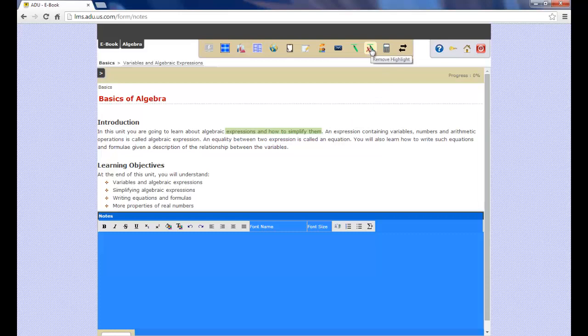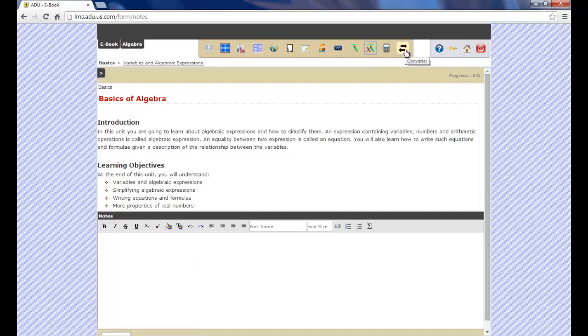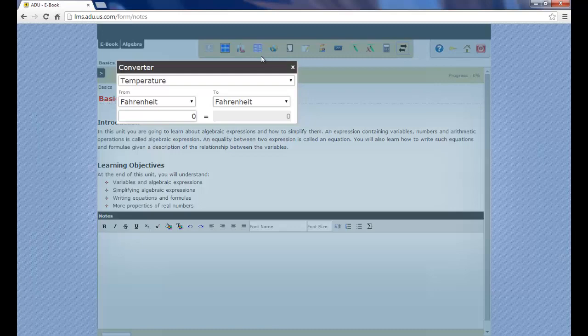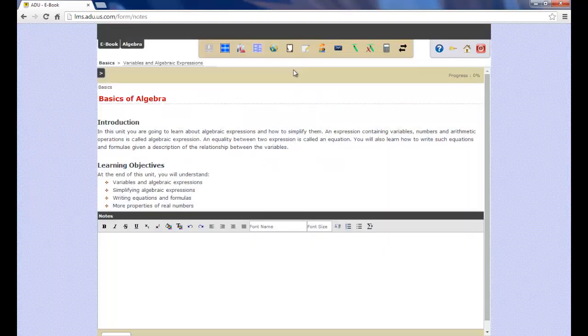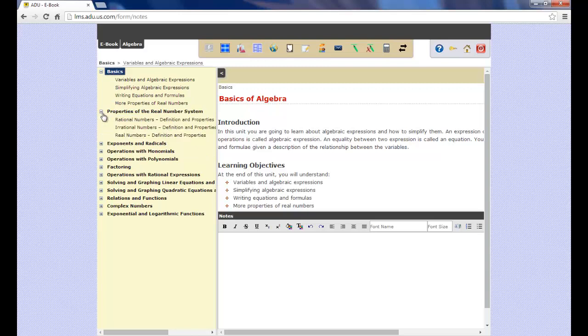Next is the remove highlighter button, which will allow you to clear any highlights that you have made on the page. Last is the converter, which will allow you to convert various units as needed. Additionally, there is a place for note-taking at the bottom of the page that you can use as needed. To navigate to another page of the ebook, simply open the table of contents. To find the section you need to read, make sure to expand each list by pressing the plus next to the subject.